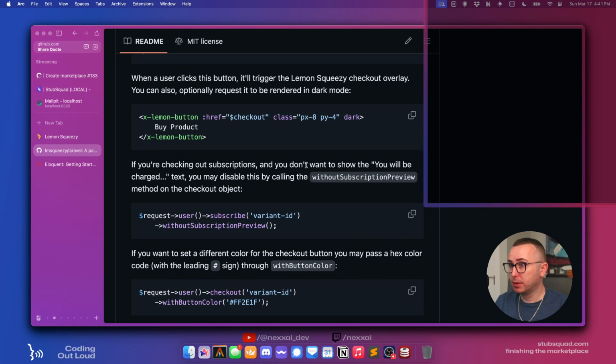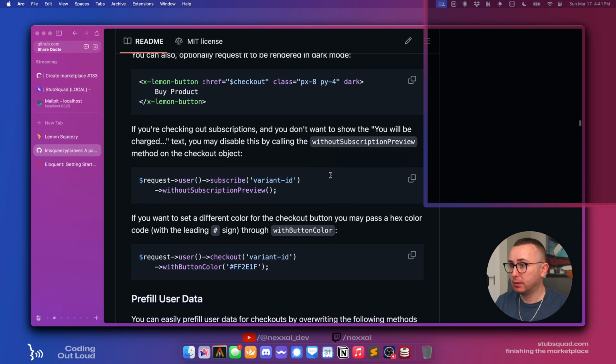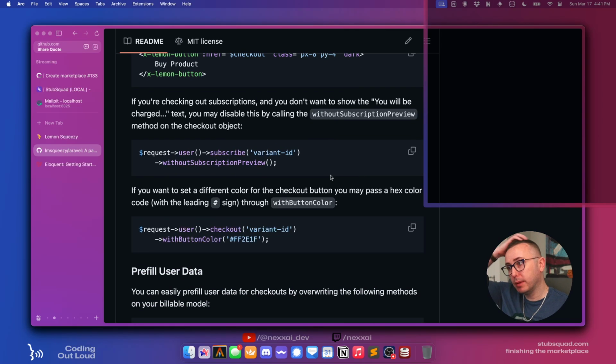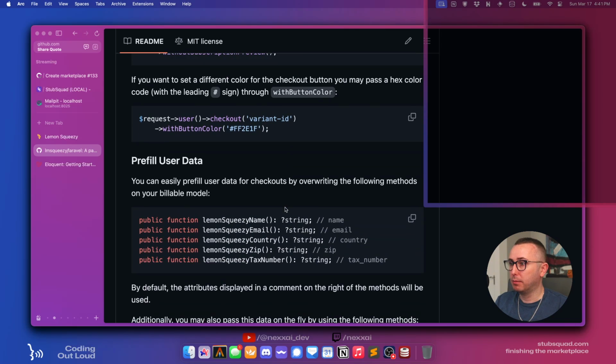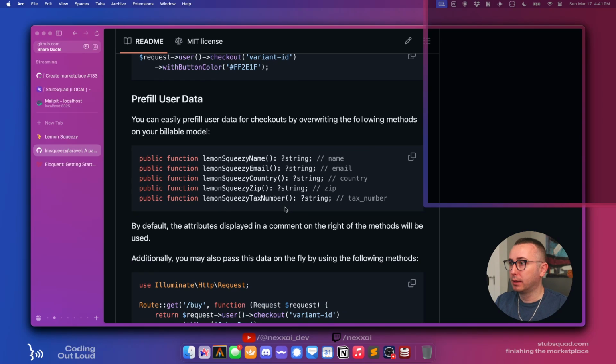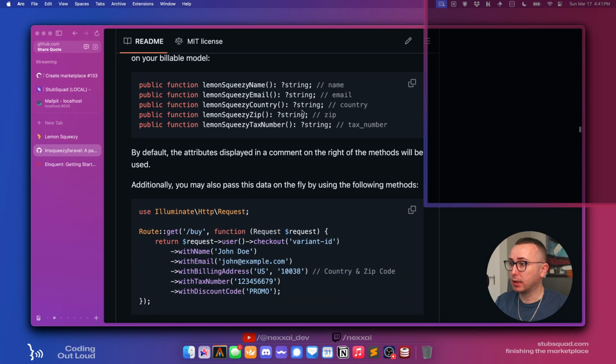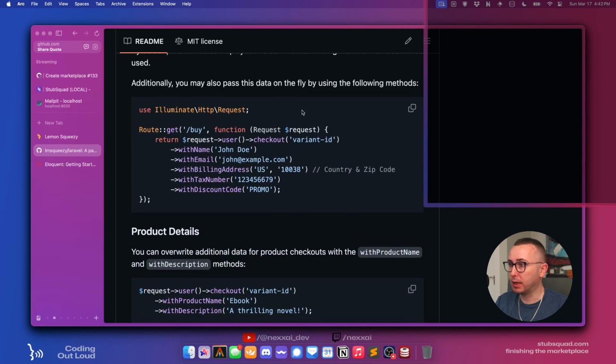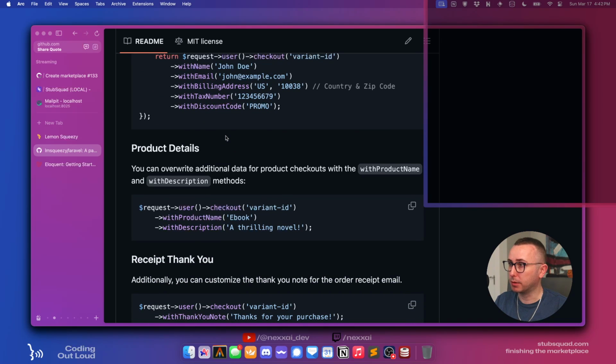Checking out subscriptions, and you'll be charged and so on. We're not doing subscriptions, so that doesn't matter. I'm going to set a different color for the checkout button. You want to pass a hex color using the with button. Easily pre-fill user data for checkouts. Okay, I like that, to make it easier for them. I mean, we'll only be filling out their name, but that's okay. It's still one less thing that the person has to type in.